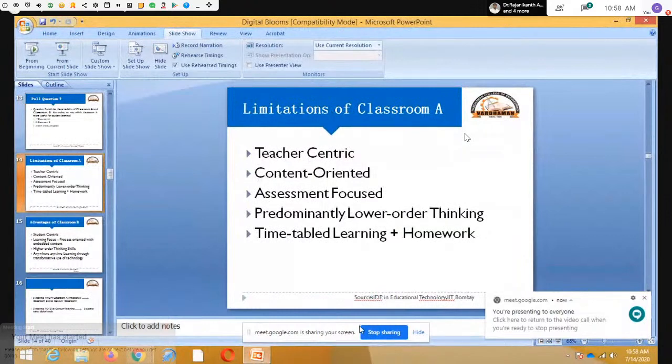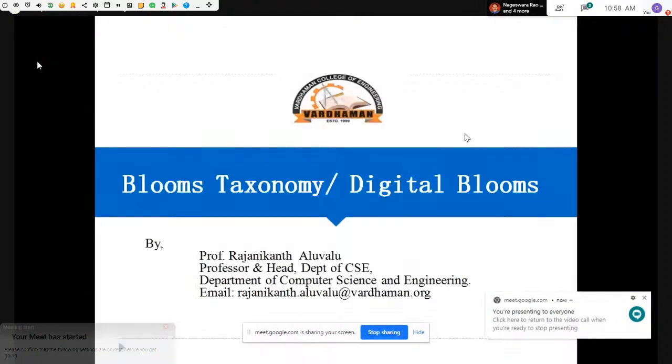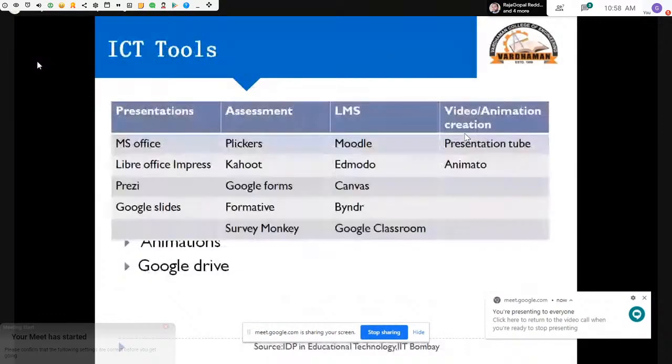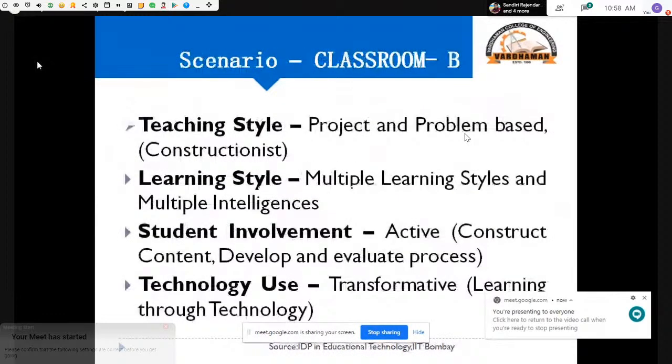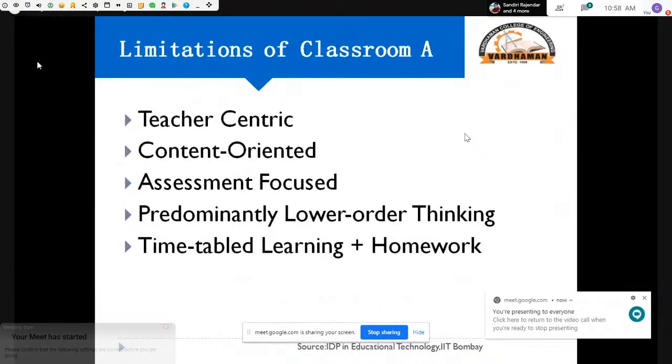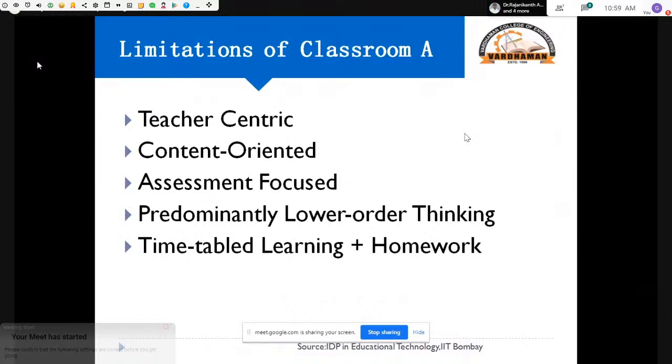So, having an understanding of the poll questions, the limitations of classroom A are that it is teacher-centric, and the whole classroom is bounded around the content. It is just content focused and assessment focused. It says this is the prescribed syllabus, prescribed content, and it is delivered, and this content has to be assessed. Predominantly, it gives lower order thinking to the students. In short, it is timetable learning with homework.